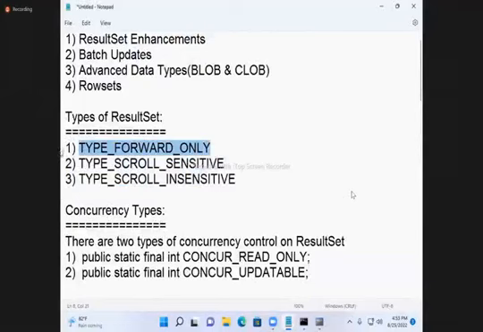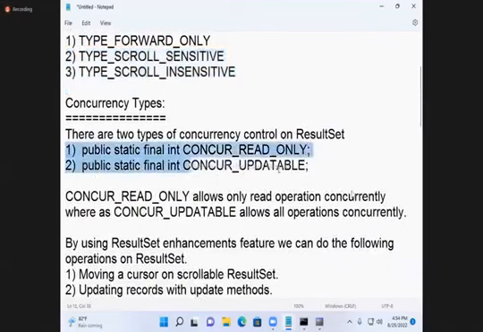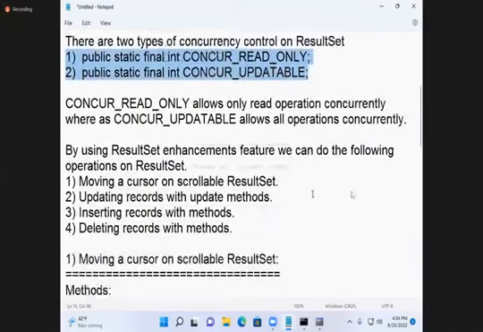Okay. In these three, which is default? Type forward only. You already studied the result set program. The default result set is forward only. But for forward only, no need to write it. By default, it is forward only. But if you want sensitive or insensitive, you must specify. Concur read only, concur updatable also you have to specify.